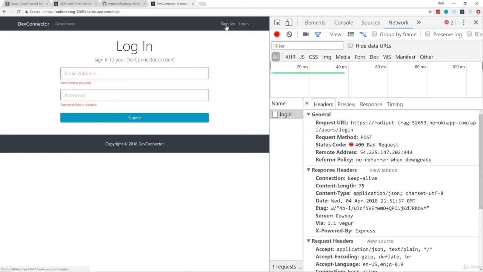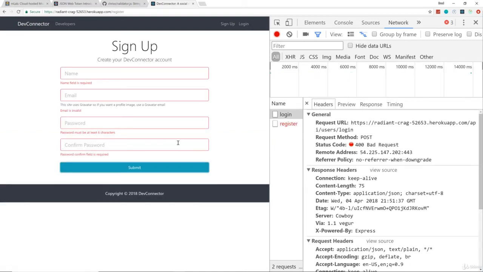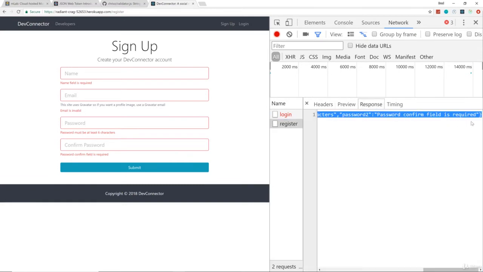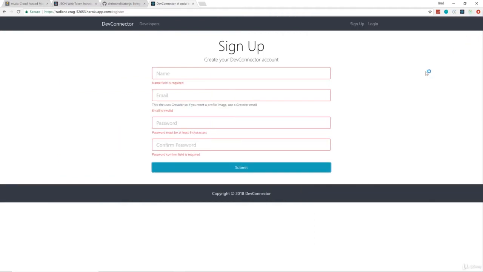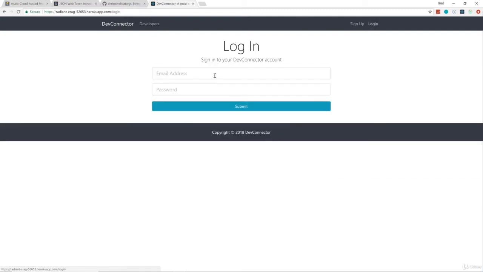Same thing if I go to sign up and I submit, and let's take a look at those errors, and there they all are. So that's what we just did. We just haven't implemented the front end yet so that you can actually tell. Now what we're going to be doing now is working on the profile. So when we log in, let's actually just log in real quick.